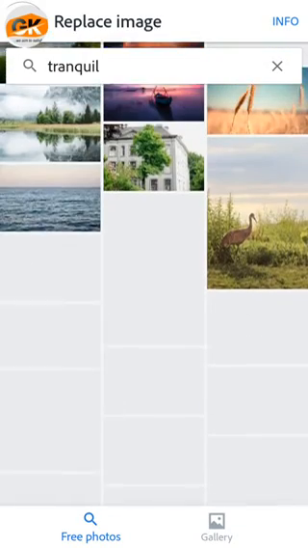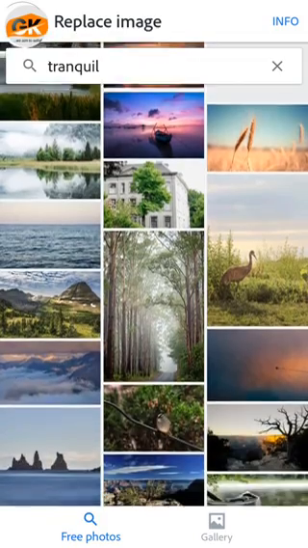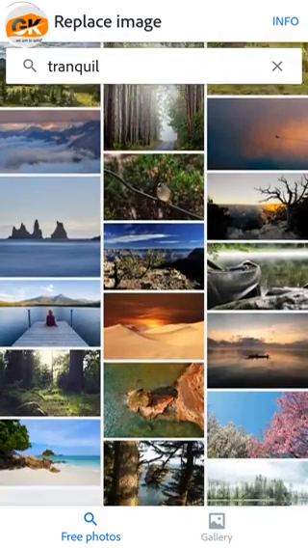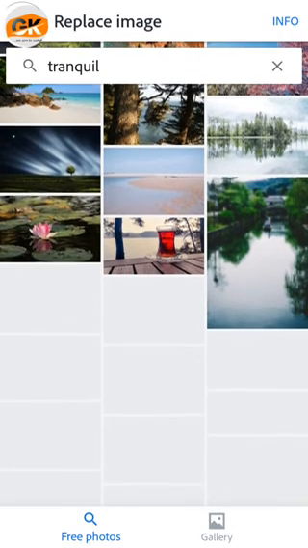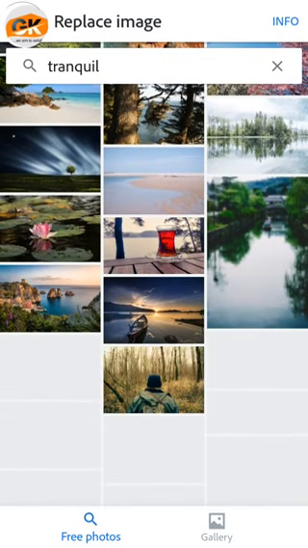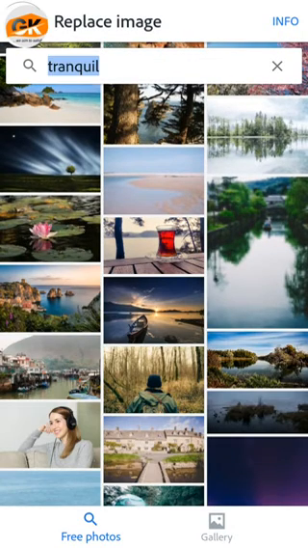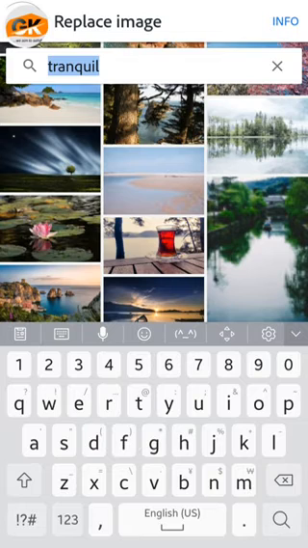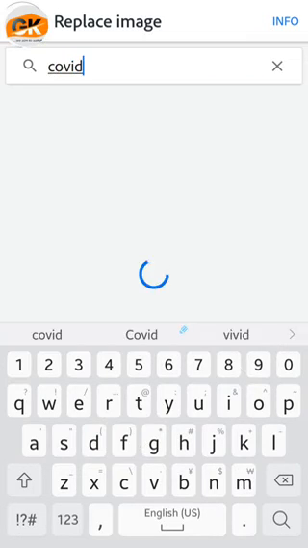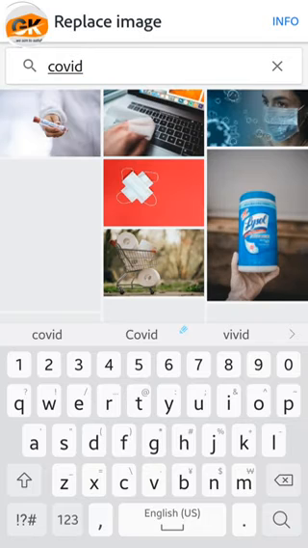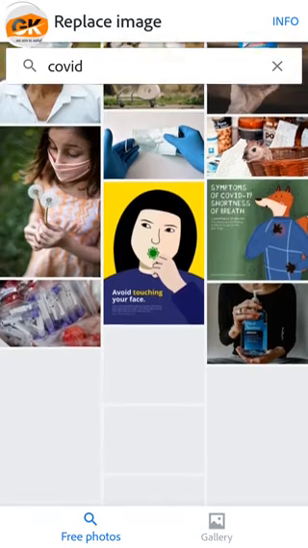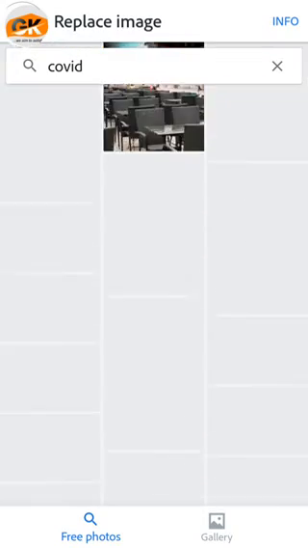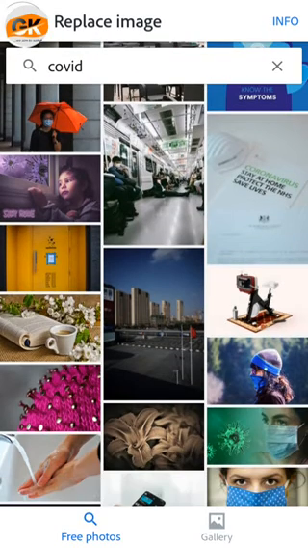Maybe that particular topic doesn't resonate with what I'm trying to talk about. Why not? You can always edit. And here, this site, they have lovely pictures. All you need to do is search. This is for tranquil. Perhaps you want something on COVID. Can you see pictures on that already coming up?